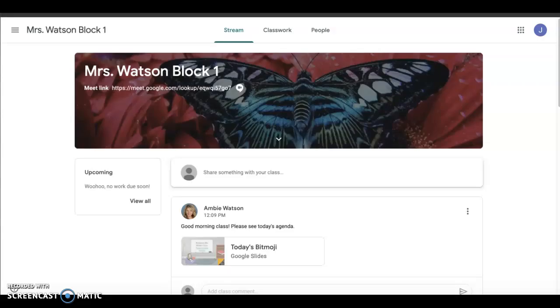So let's talk about the student view of Google Classroom. When you first log on to Google Classroom and you access the particular class that you're working on, you're going to automatically be in the stream. The stream works like Facebook or Instagram, any type of social media, where the last thing that was posted is automatically at the top unless the teacher moves a particular pin.